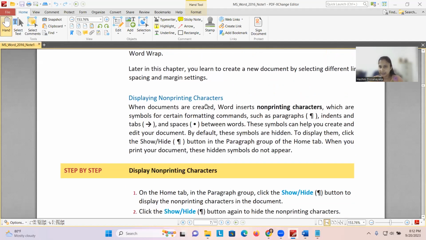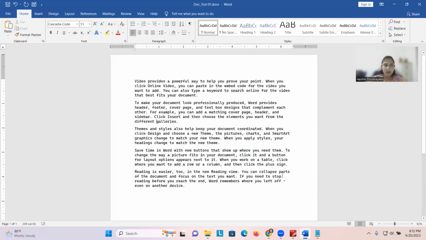Displaying non-printing characters. When it comes to that, under the Home tab, you can see this icon. I think you will all be able to find it. In the Home tab, in the group called Paragraph, there is this icon. Once you move your cursor onto that icon, you can see Show or Hide. We call it the Show or Hide icon, right?